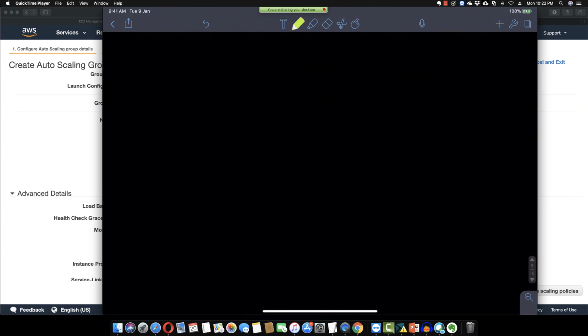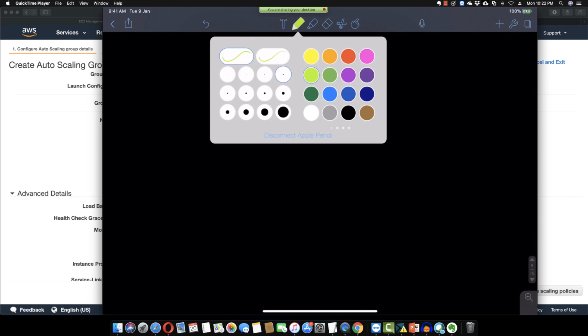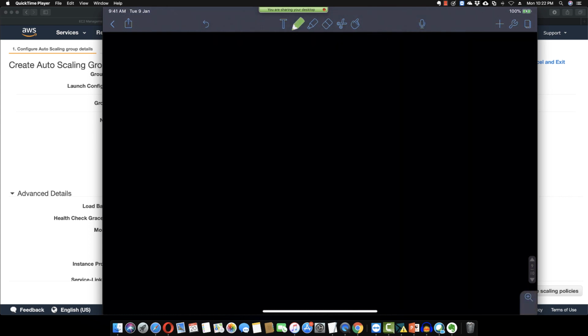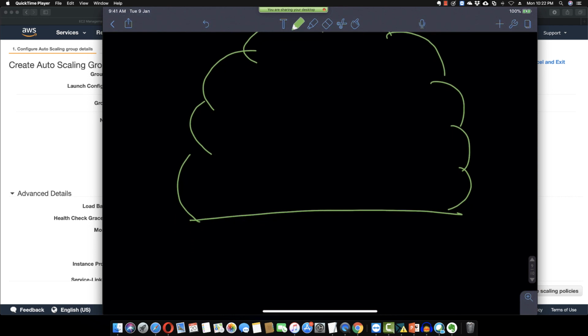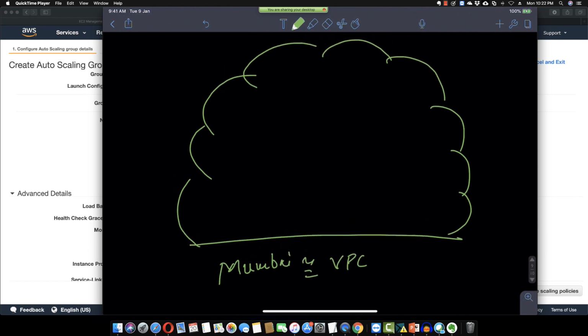It's very important. So I'll draw an architecture for you to help you understand how exactly these 2 different components work with each other. See, let's imagine this is my region of Mumbai, and this is my VPC.